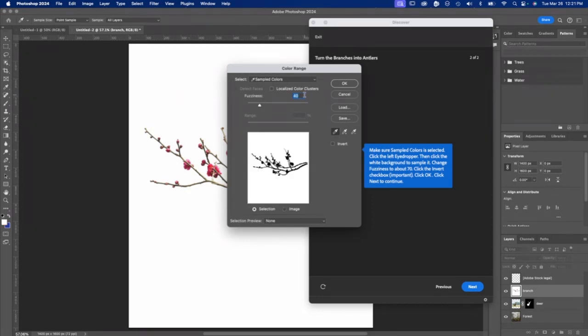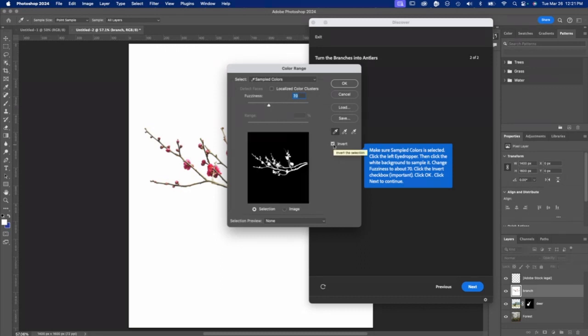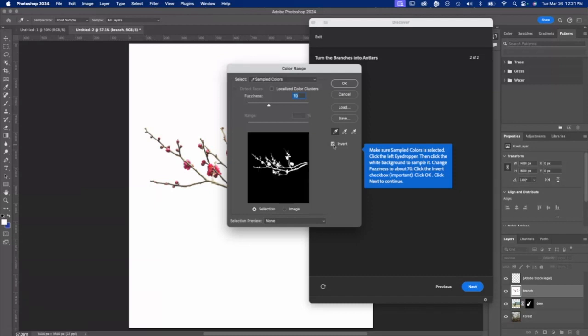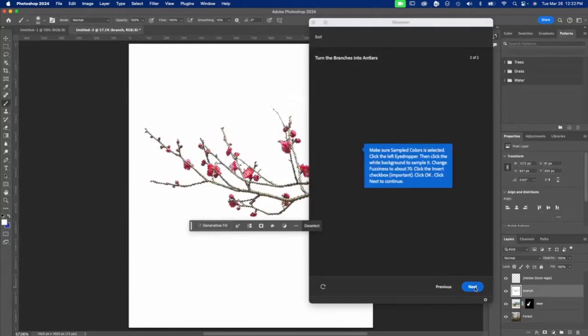Change fuzziness to about 70. You can enter 70 with the numbers on your keyboard, or drag the slider, whichever you prefer. Click the invert checkbox. What that means is we are inverting the mask. When we selected the background before, Photoshop now thinks that we want the branches masked out. When we click invert, that will invert the mask that it's going to make for us. Click OK, and then next.